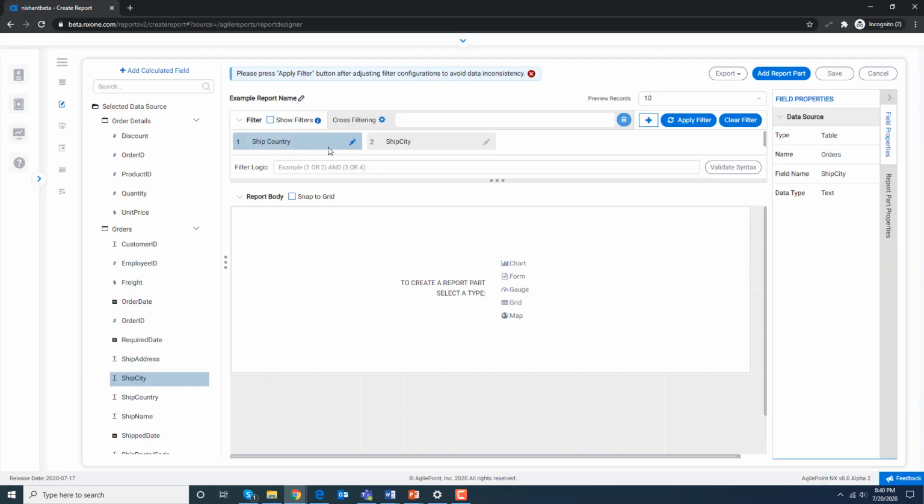Also, you can specify how the filter logic is going to work. So if I want to bring only the results which belong to country equal to this and ship city equal to this, then I would say 1 and 2. So if you see, this has been given a filter ID 1, this has been given a filter ID 2. So I can provide my filter logic. I can click on validate syntax, and it shows me that this syntax is valid. So I can define my own filters. I'm going to clear the filters for now. I'm going to go ahead and delete these.